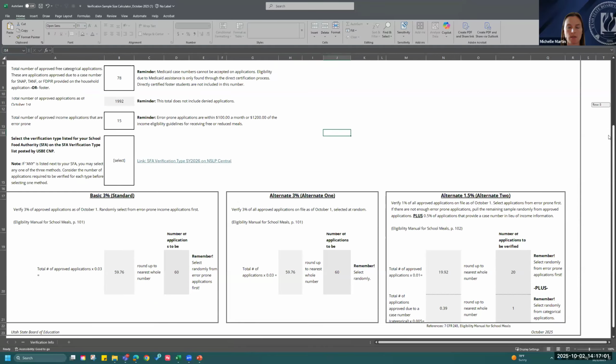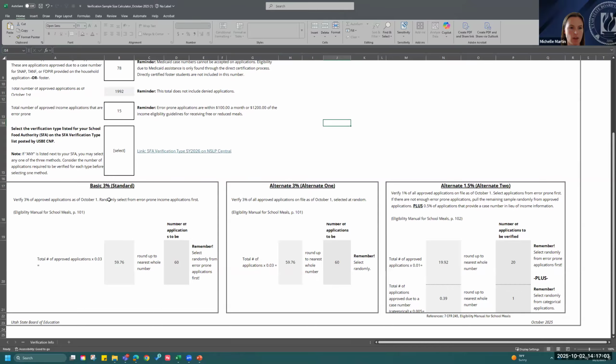What you'll see down here is there are boxes for each type of verification. Basic 3% is historically what the state of Utah has called it. In the eligibility manual, it will be identified as standard verification. Utah calls alternate 1, alternate 3%. So that's why we have both names listed here for reference. And then we have alternate 1.5% or alternate 2%.